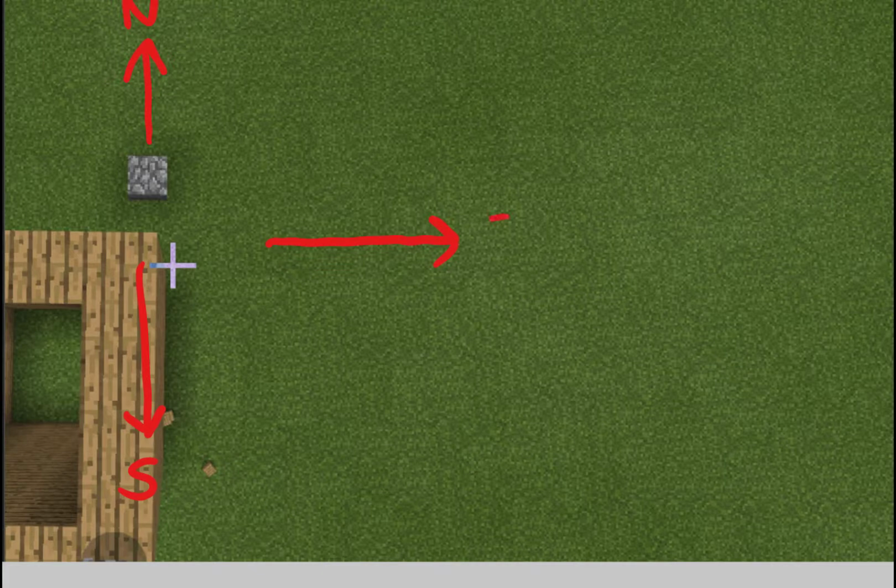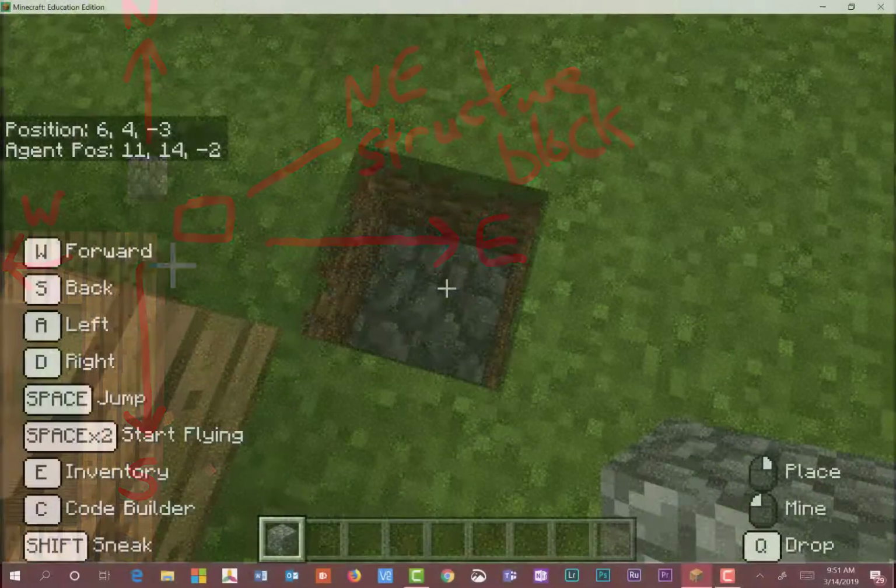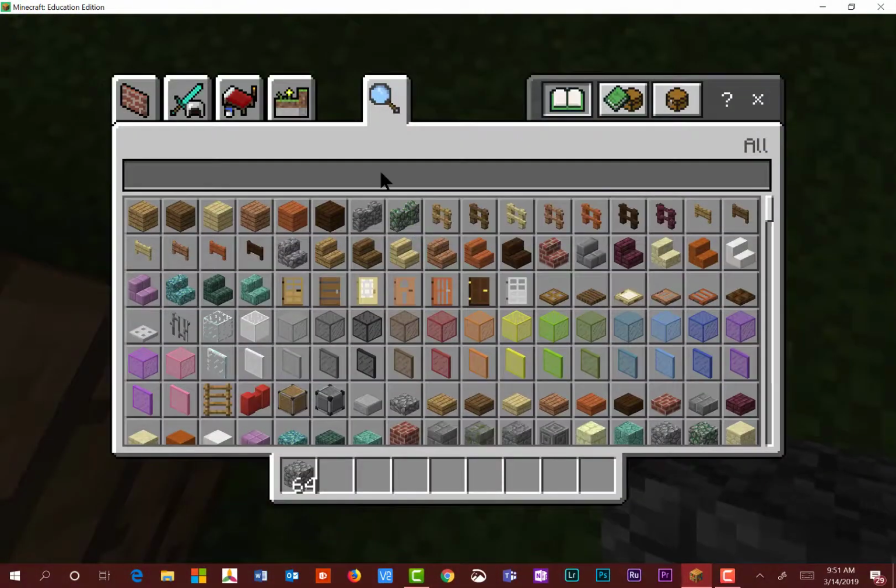So from up above, here are our cardinal directions, north, south, east, and west, with right here being the northeastern most point. And that is exactly where I'm going to lay my structure block at that point. When you lay the structure block, you will dig up one block's worth out of the ground and lay it down.